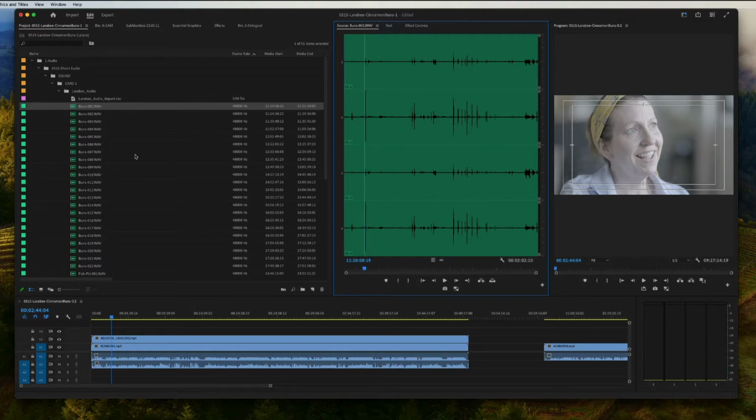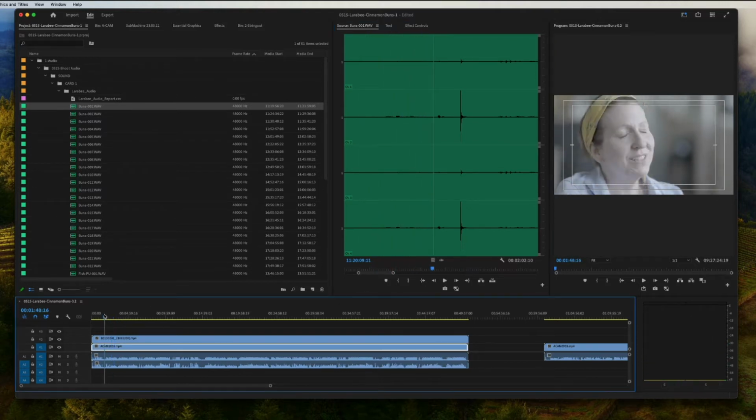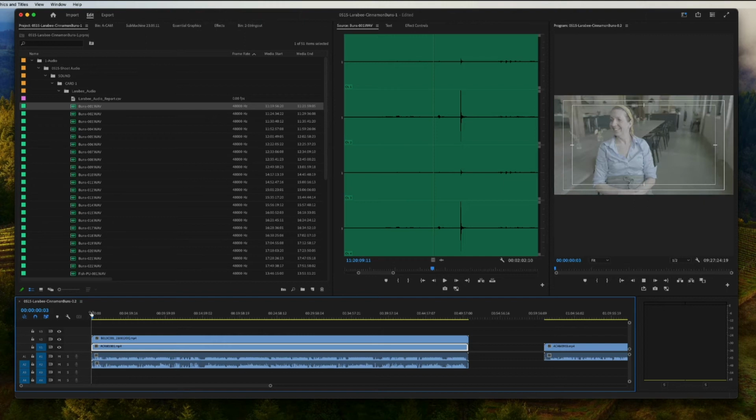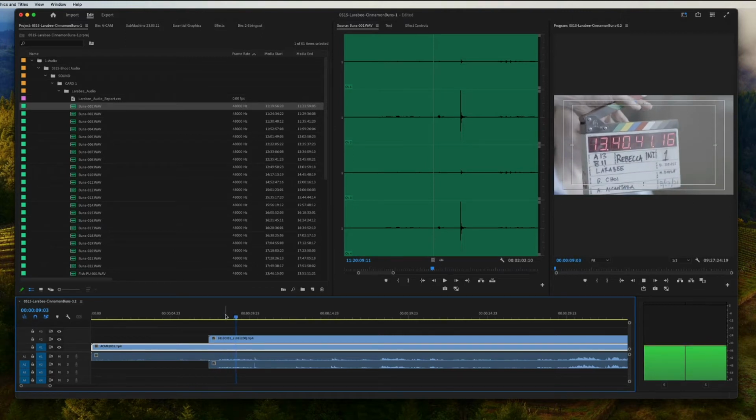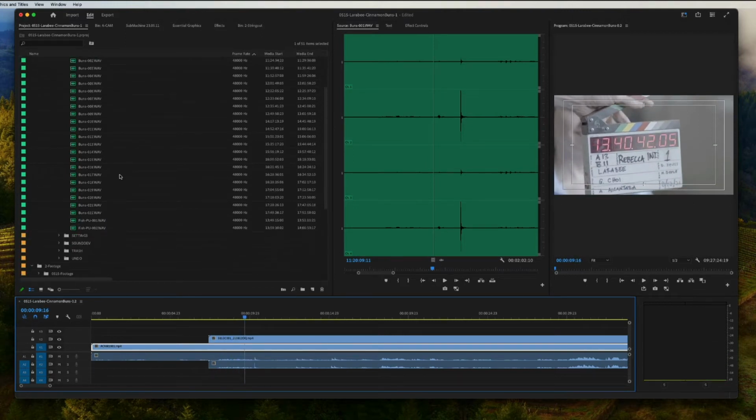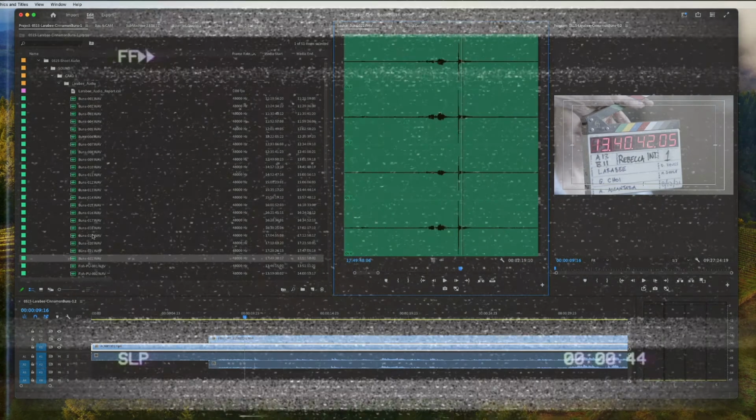We can just do this the old-fashioned way. We have a slate in here, so we can find out what this is and listen in and hear what it's saying. This is Buns Take 1. Buns Take 1. So we want to see, is this right? Rebecca interview, take 1, Mark. So we want Rebecca interview, take 1. That's what we're looking for.